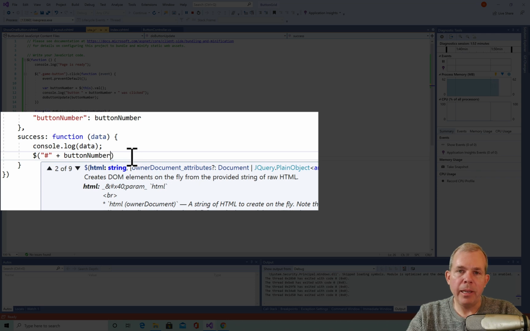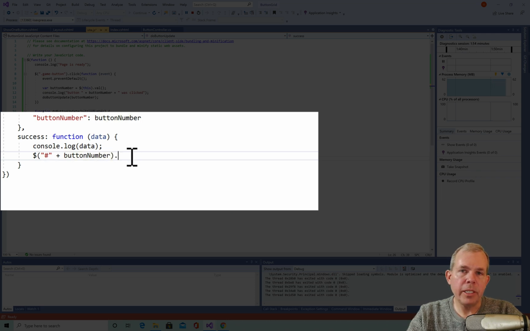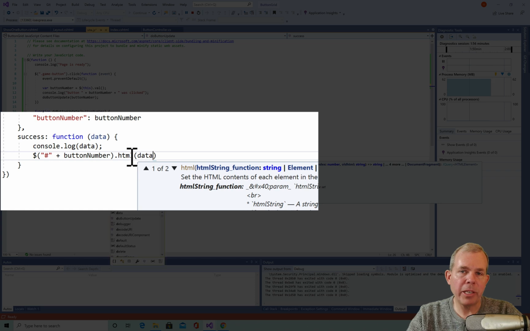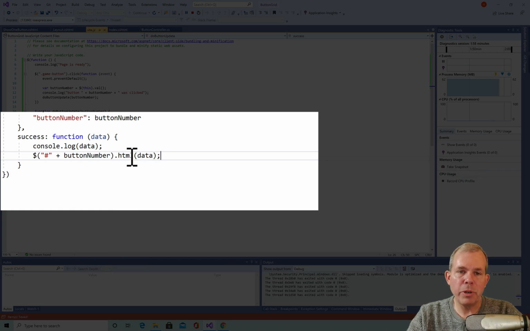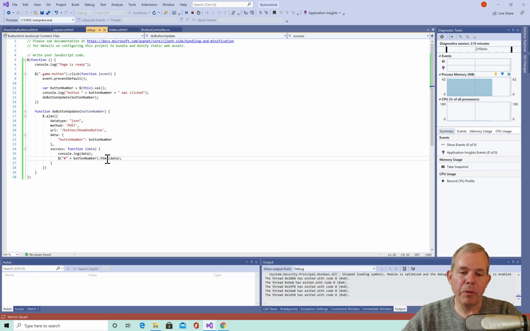Now I created a button, and each div has its own ID number that matches the button number. So we can just put in a # plus, or concatenate I should say, the button number. And then we'll change the HTML content to equal the data that was sent back, because that data is the HTML for that section. So this should now update the display. Let's see if it works.